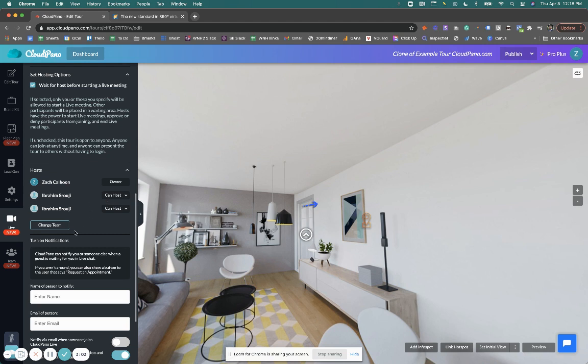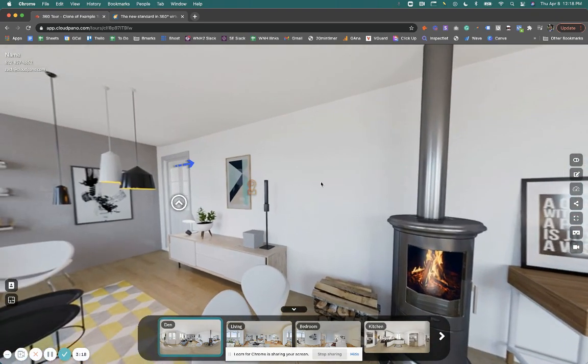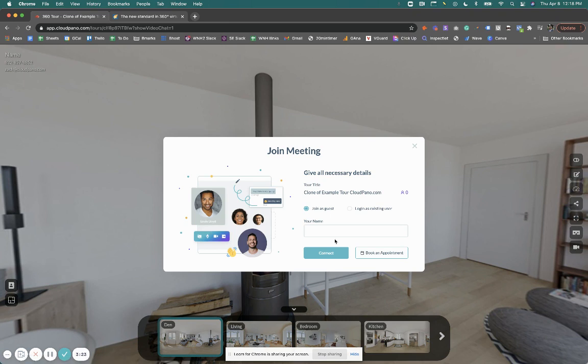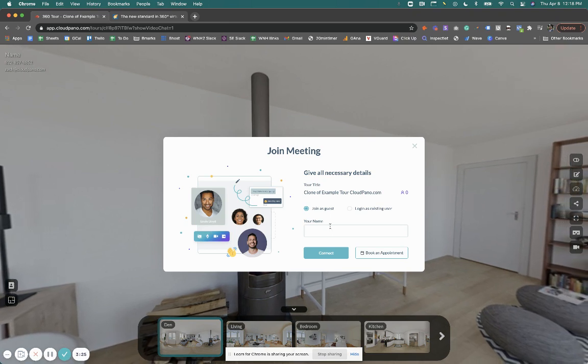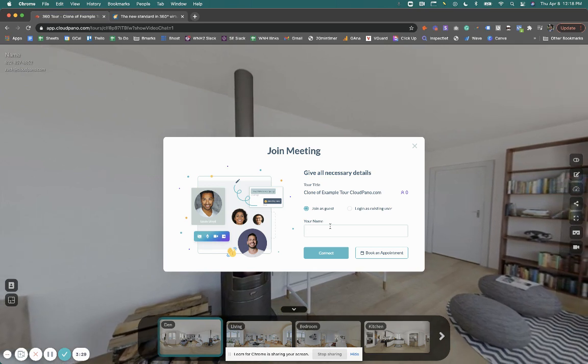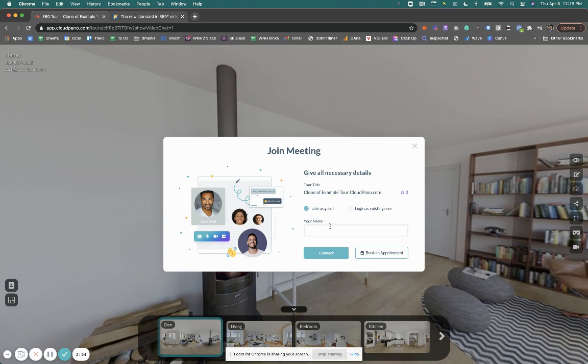So now that I've set this up for this tour, what does it mean? What does it look like? And how does it actually play itself out on the tour viewer? So when I click publish and I go to the tour viewer of this example I showed, we see the 4 rooms right here. We see the hotspots that were all here before, preloaded. And then when I click on the CloudPano Live video call, I'm now prompted with this cool little modal that says I can join as a guest, or I can log in as an existing user.